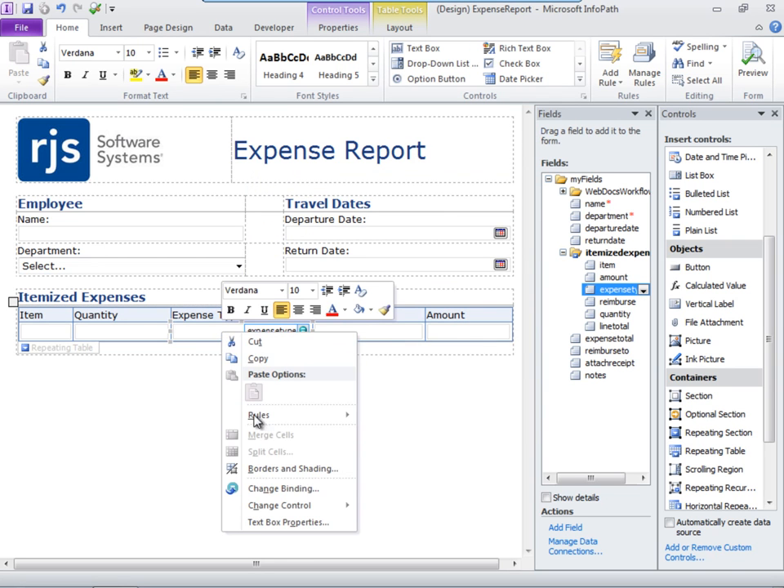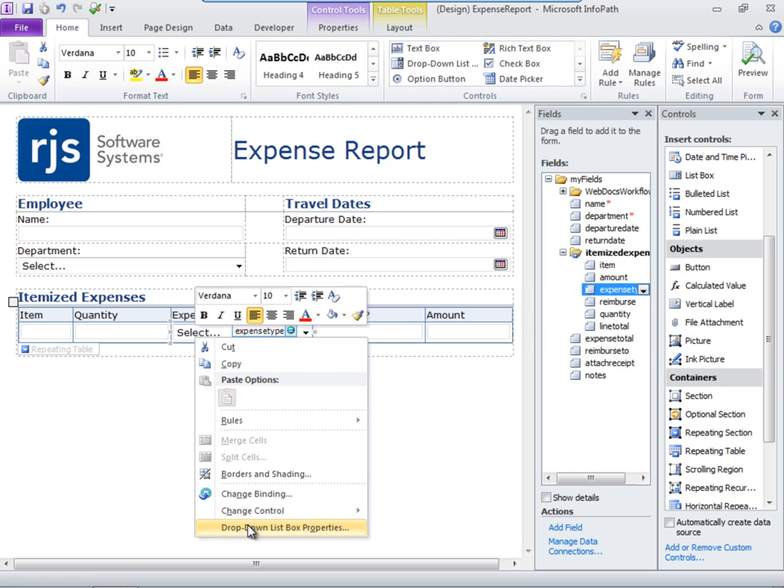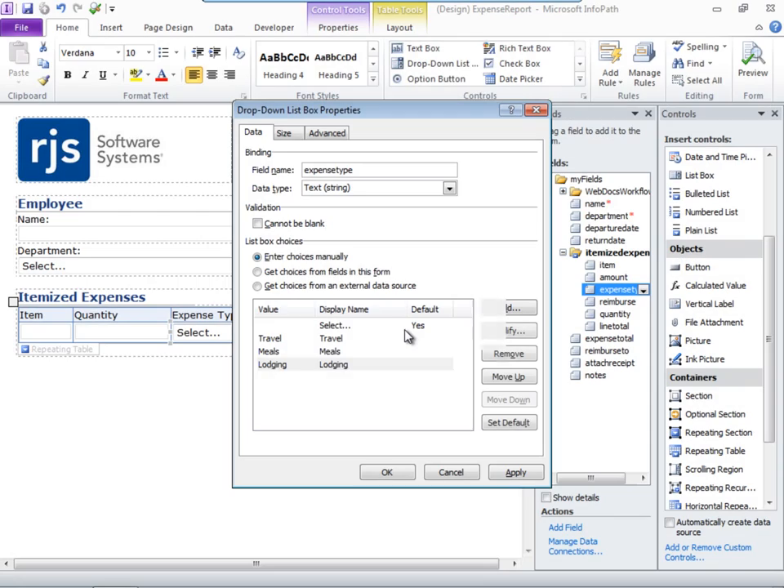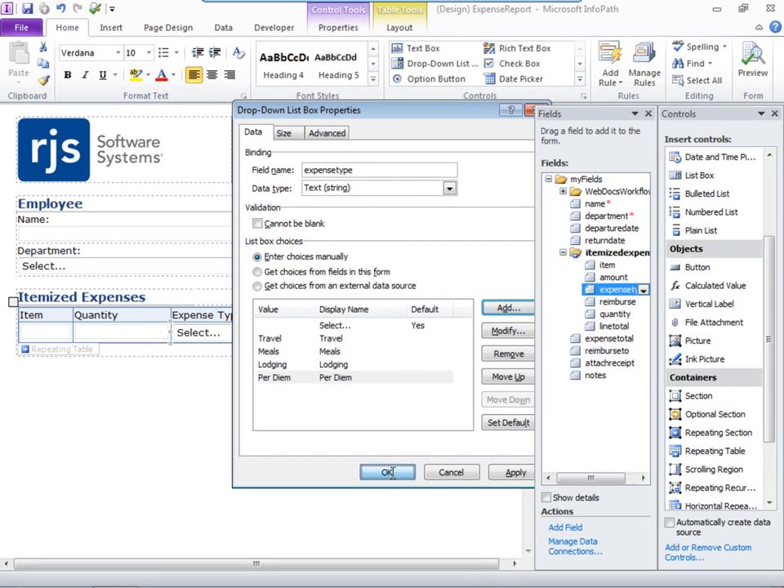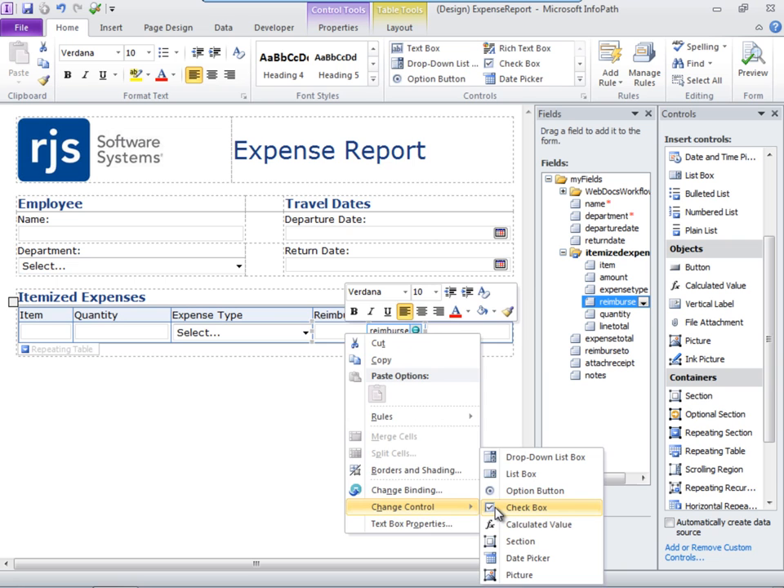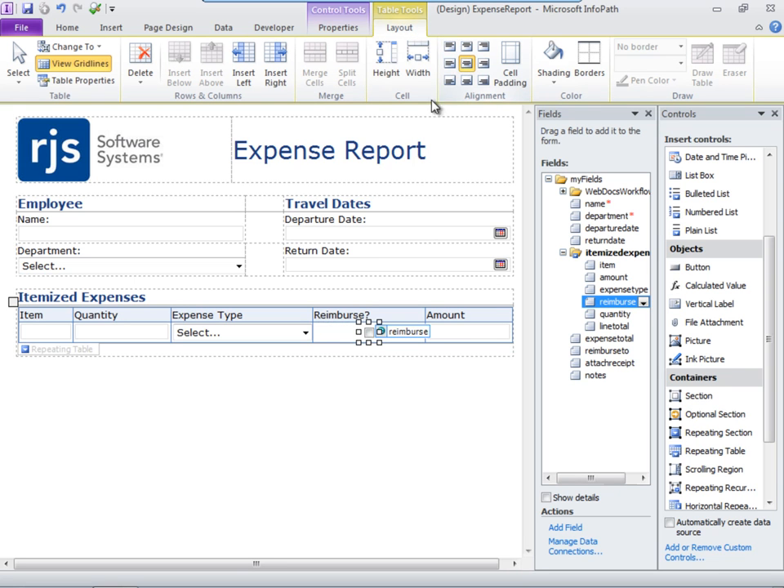Change Expense Type to a drop-down list, and I'll add some choices to it. Now change Reimburse to a checkbox. Format the table. Save your work.